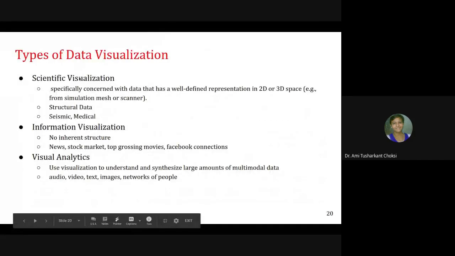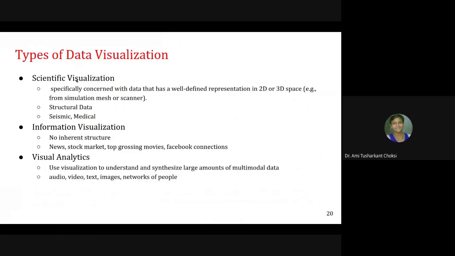So next, what we want to know is types of data visualization. So what do we consider in that? Three types of data visualization we want to consider. One is scientific visualization, second is information visualization, and third is visual analytics. So, what they contain, let's see about them.